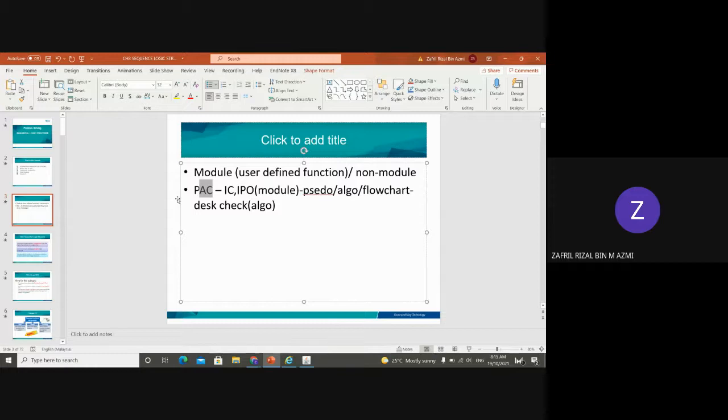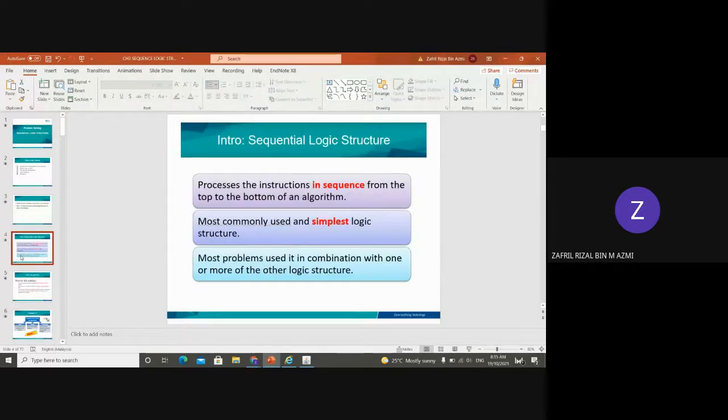PAC is very simple. The concept is very simple. Don't worry. As you can see from the earlier video, sequential logic structure is a process that is very sequential, very linear, without having to make any decision, without looping and nothing like that. So a program can have a sequence of just input, that's all, or just output, or a combination of input and output only, or a combination of input, calculation and output. That one is sequence.